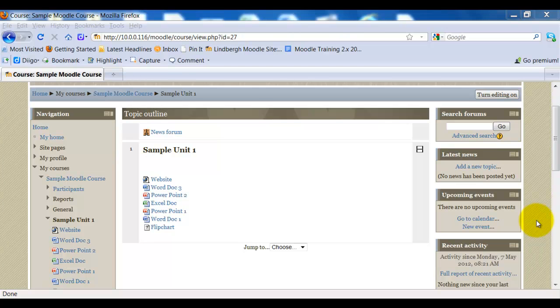I have an example here, sample unit 1, where I've added some material that I might want my students to use. I've got Word documents, PowerPoints, website, flip chart, Excel docs, but they're not in any kind of order, and they're not separated or organized in any kind of meaningful way. This can be an obstacle for your students, so we want to remove that. We're going to take a look at how to do that.